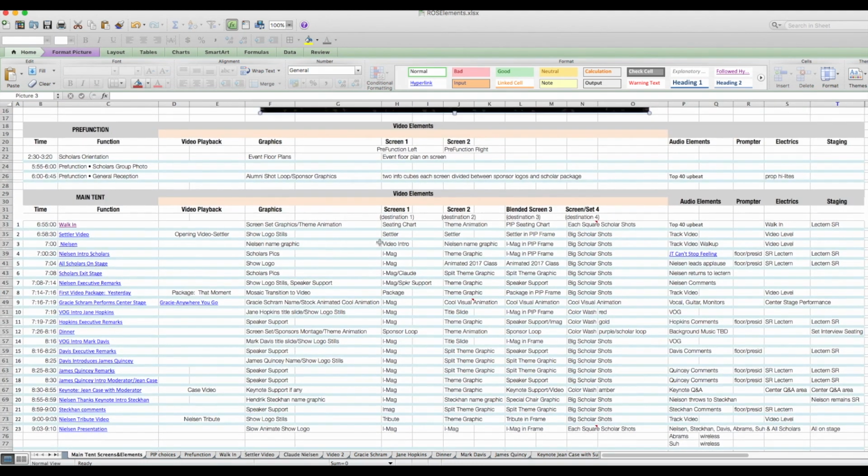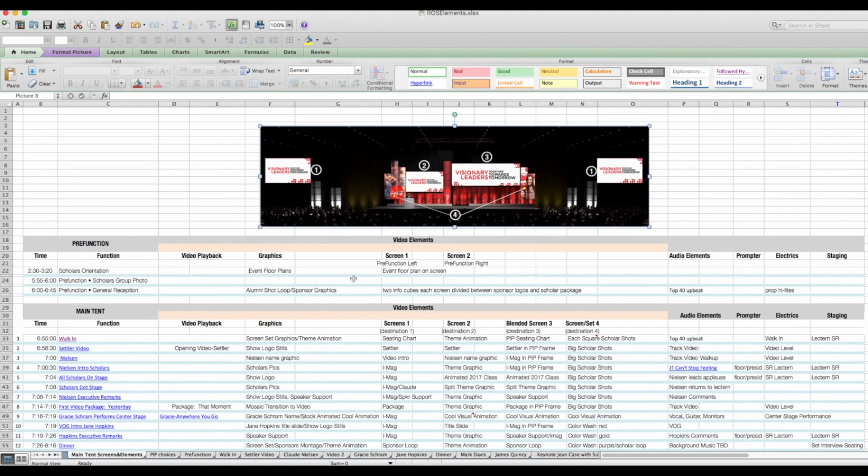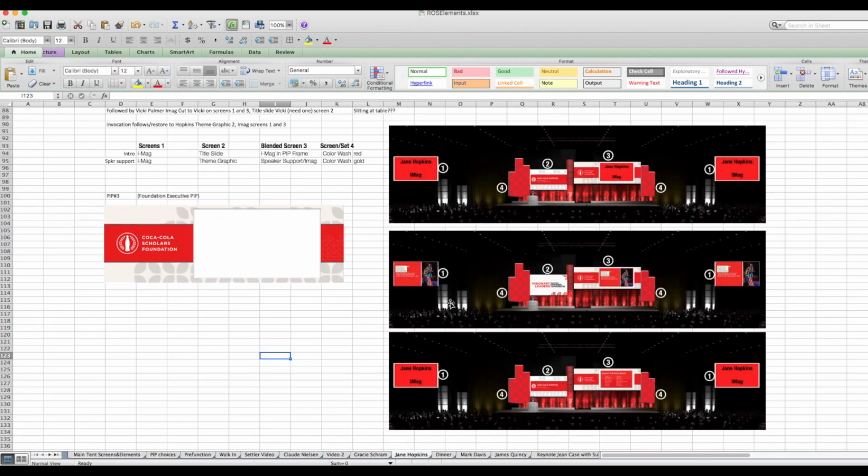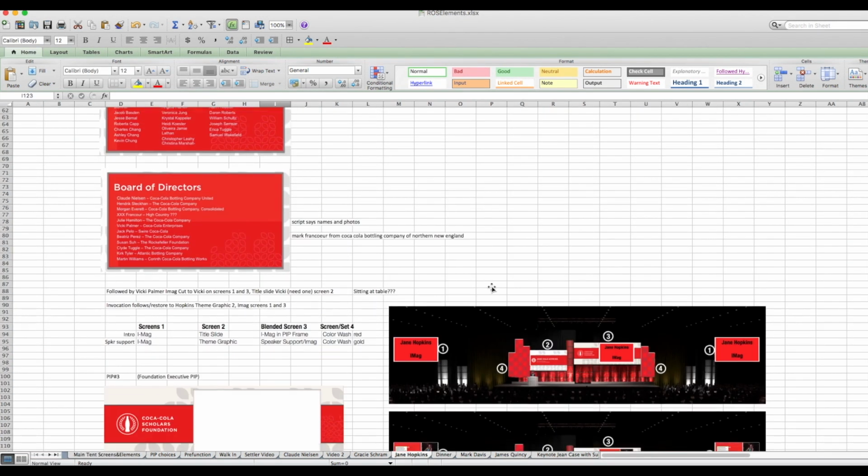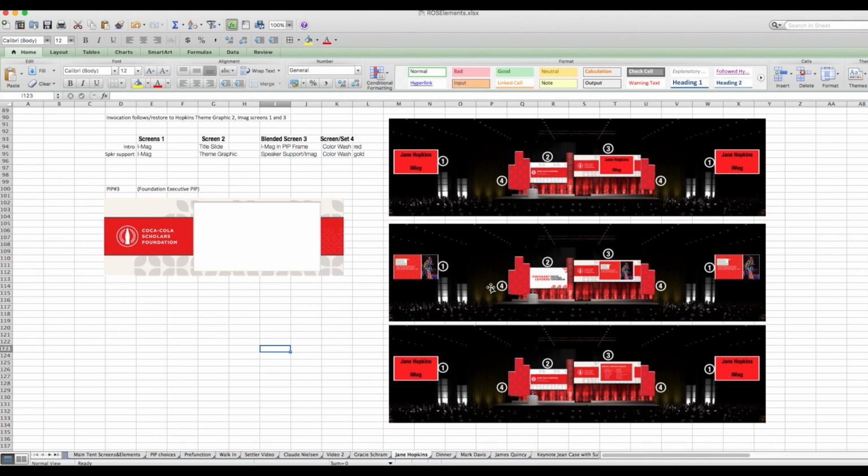Between the spreadsheet, the storyboard, and the granular information for each presenter, everybody really did get on the same page within hours of seeing the show for the first time.